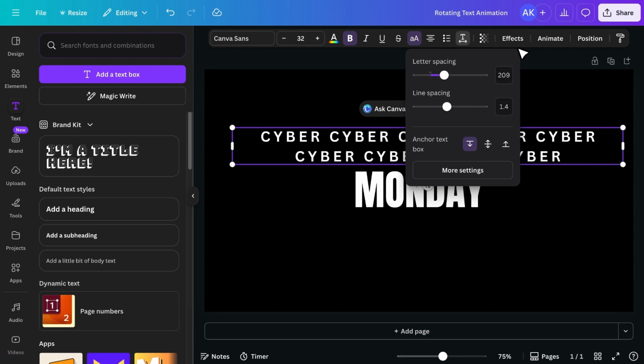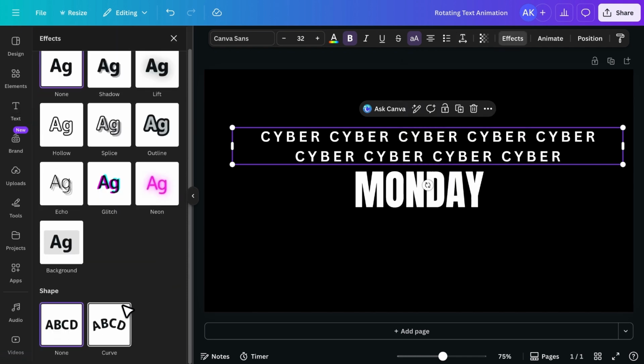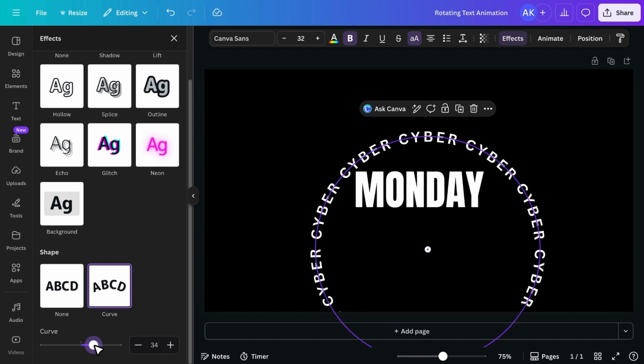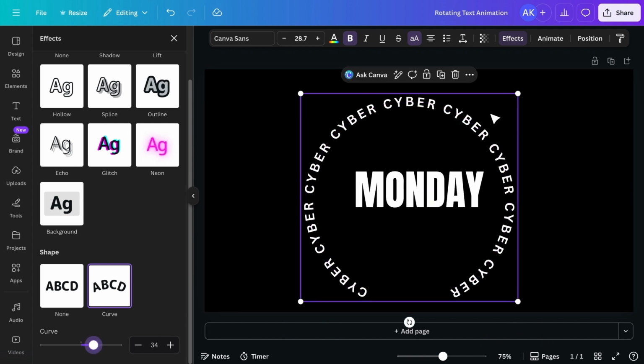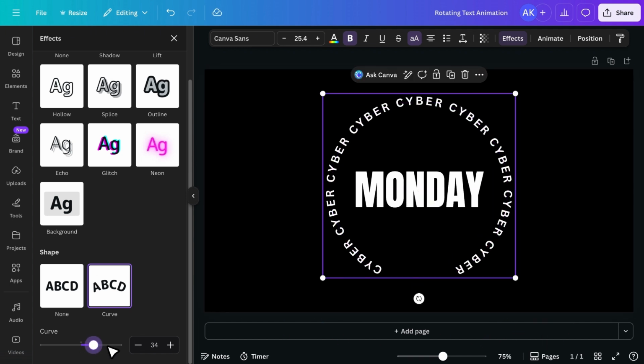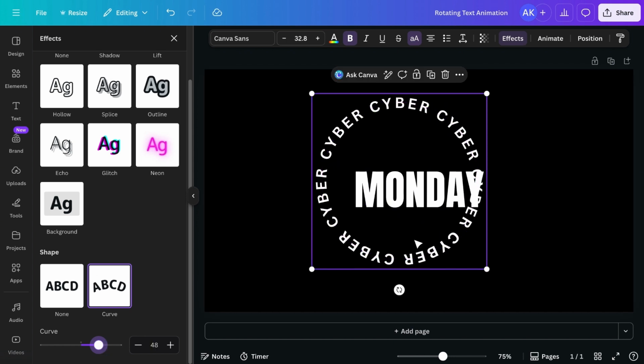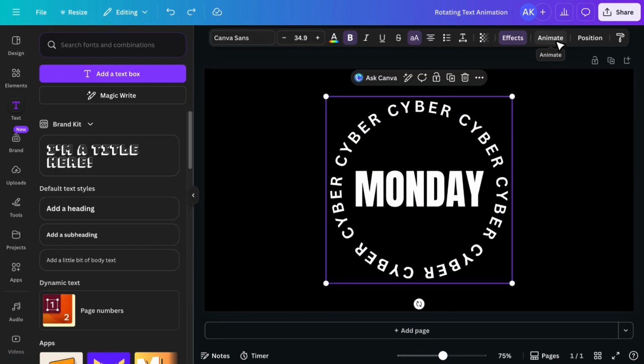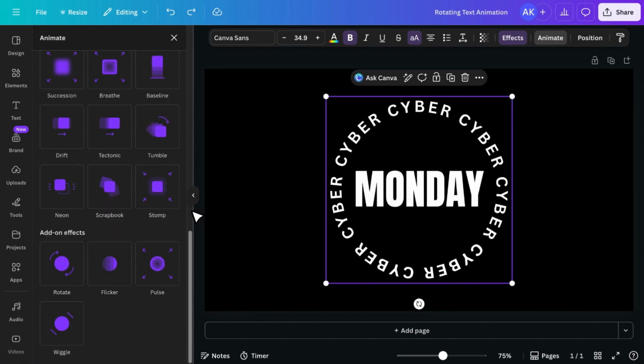After that, I go into the effects, select the curve effect, and turn it into a circular shape. I adjust the size and position until everything looks balanced. Next, go to Animate and choose a Rotate animation.